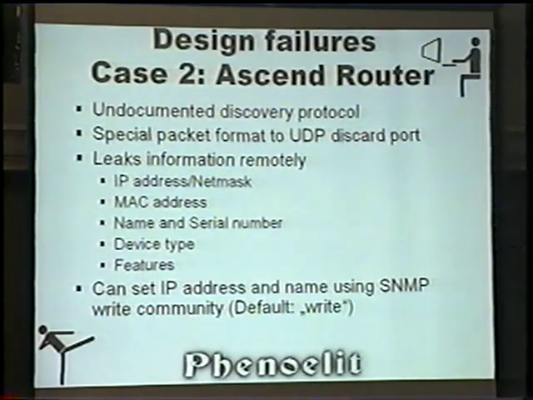Second case, SSN routers. Actually now also Lucent. Here we have the case of an undocumented auto something feature. This is one of those protocols I just mentioned for taking a box out of the original package, putting it on your network and trying to find out how to configure it. This one works by sending a specially formatted UDP packet to the discard port. Now, UDP discard is supposed to, as the name suggests, discard the packets.